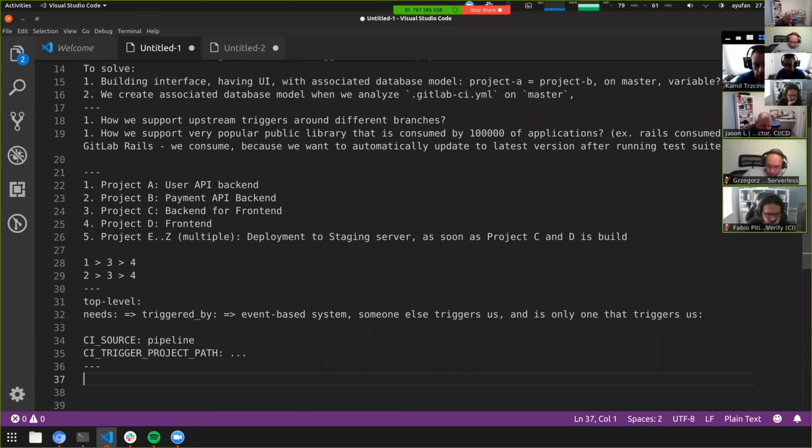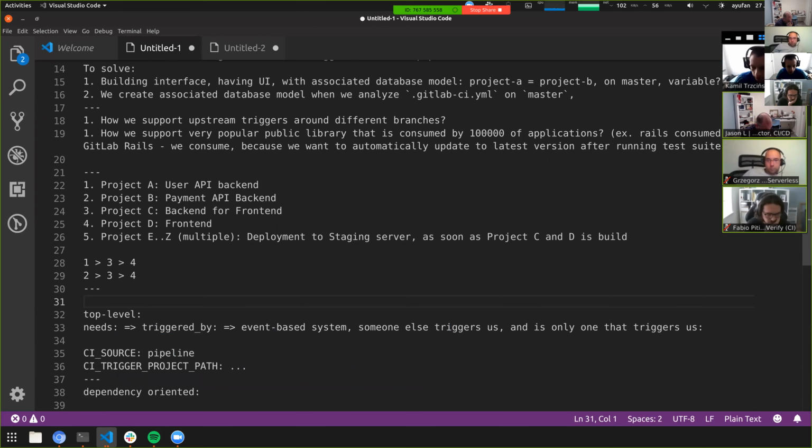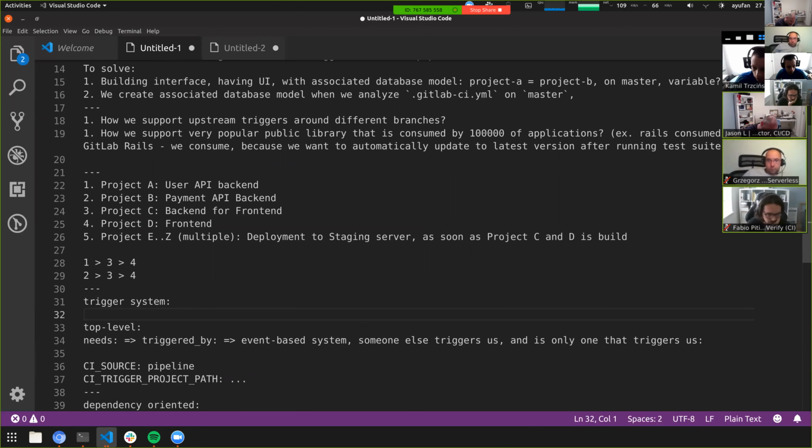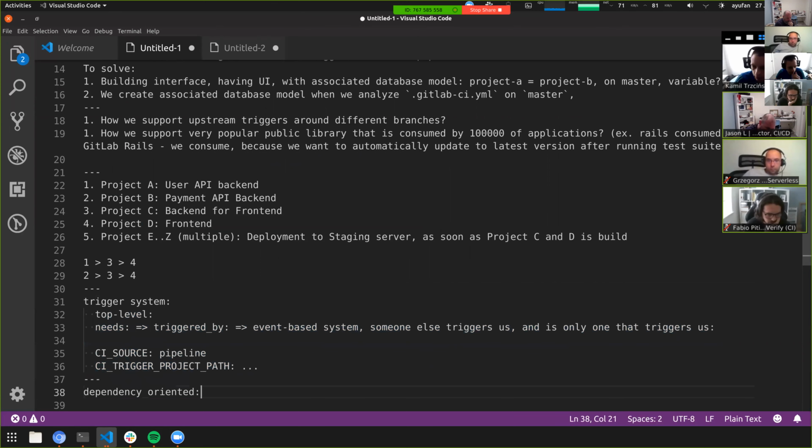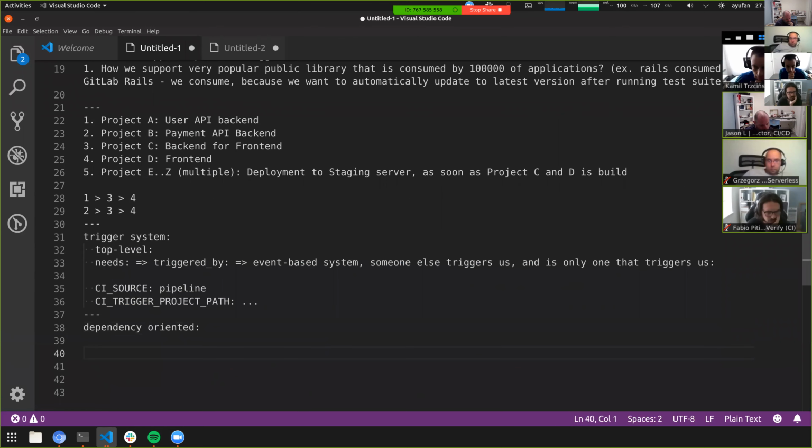But there is another way of looking at that, which is a more dependency-oriented way, because this is more about an event trigger system. But we could also look at the dependencies. Let me try to model project E, for example. I mean this project E, which is the deployment to staging. And let's take a look exactly how this would look.